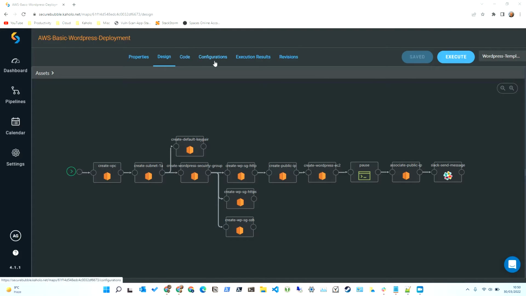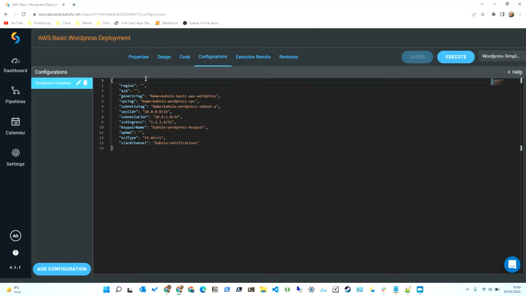So what we need in order for this to work, we have to put in a few configuration options on the configurations tab. The region and the availability zone are key. Because this is just a single instance, we're only going to put this in a single availability zone.